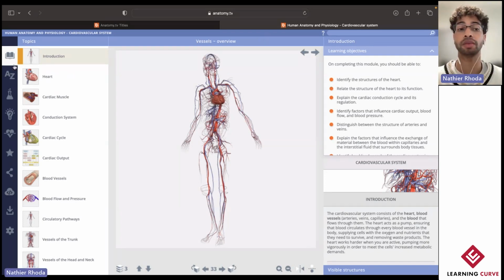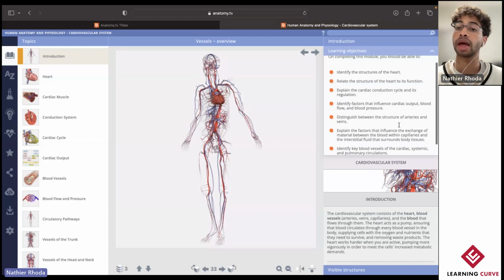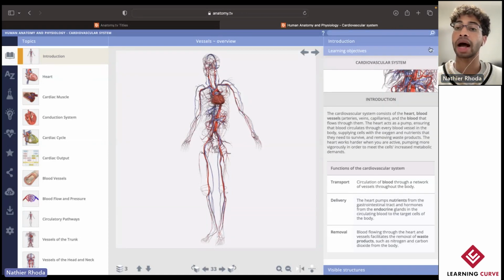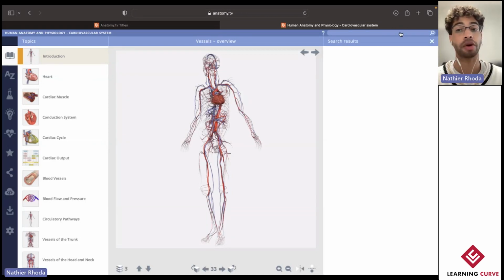Over on the far left, we'll have those various menu options that we'll go through shortly. In the center, we have our interactive viewing pane with our 3D model. And over on the far right, we'll have our associated explanatory text, along with the various learning objectives for each of those different topics. Now, if I just minimize this, I'd just like to point out over here that there is a search bar that allows you to find any specific piece of content within each of those various topics.